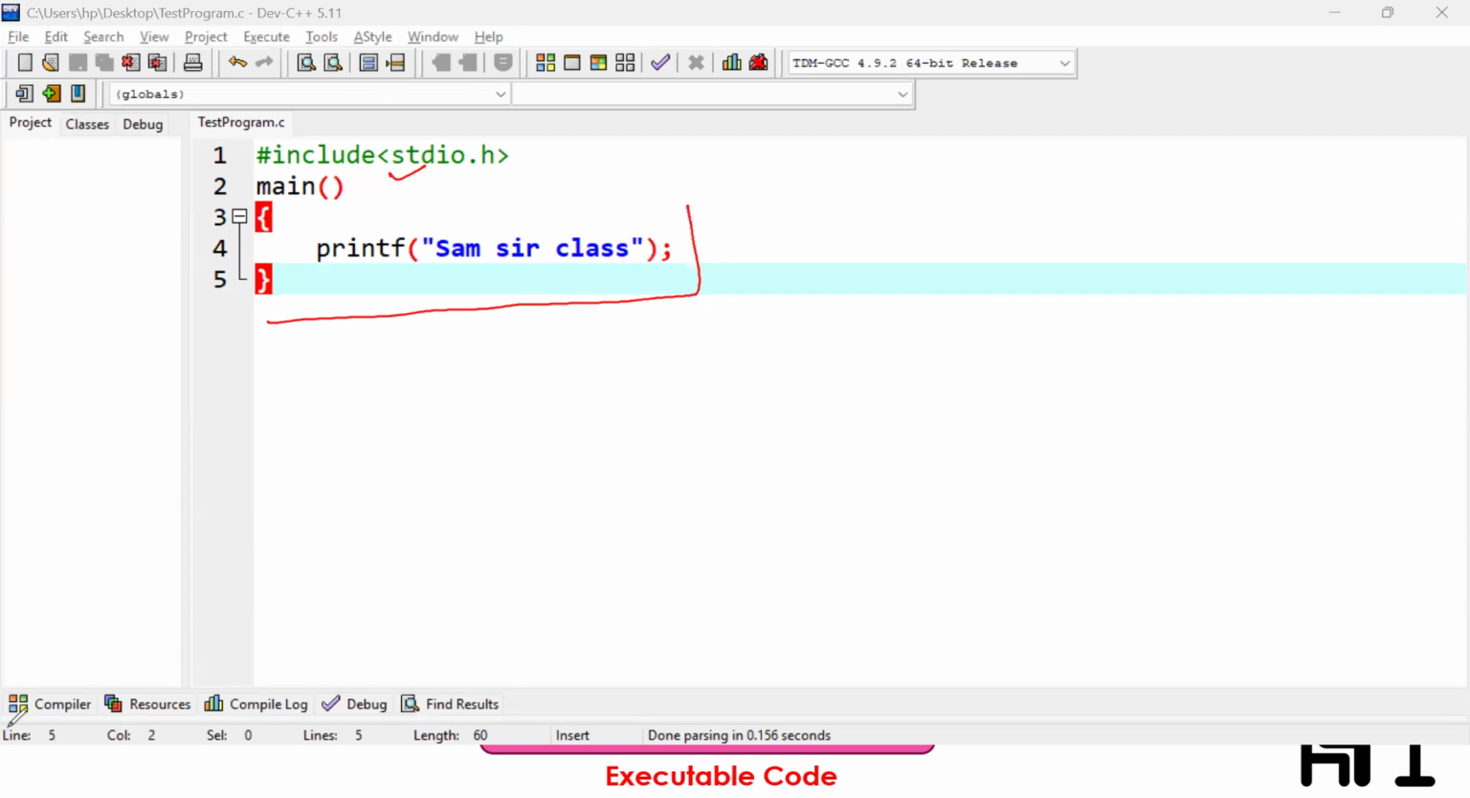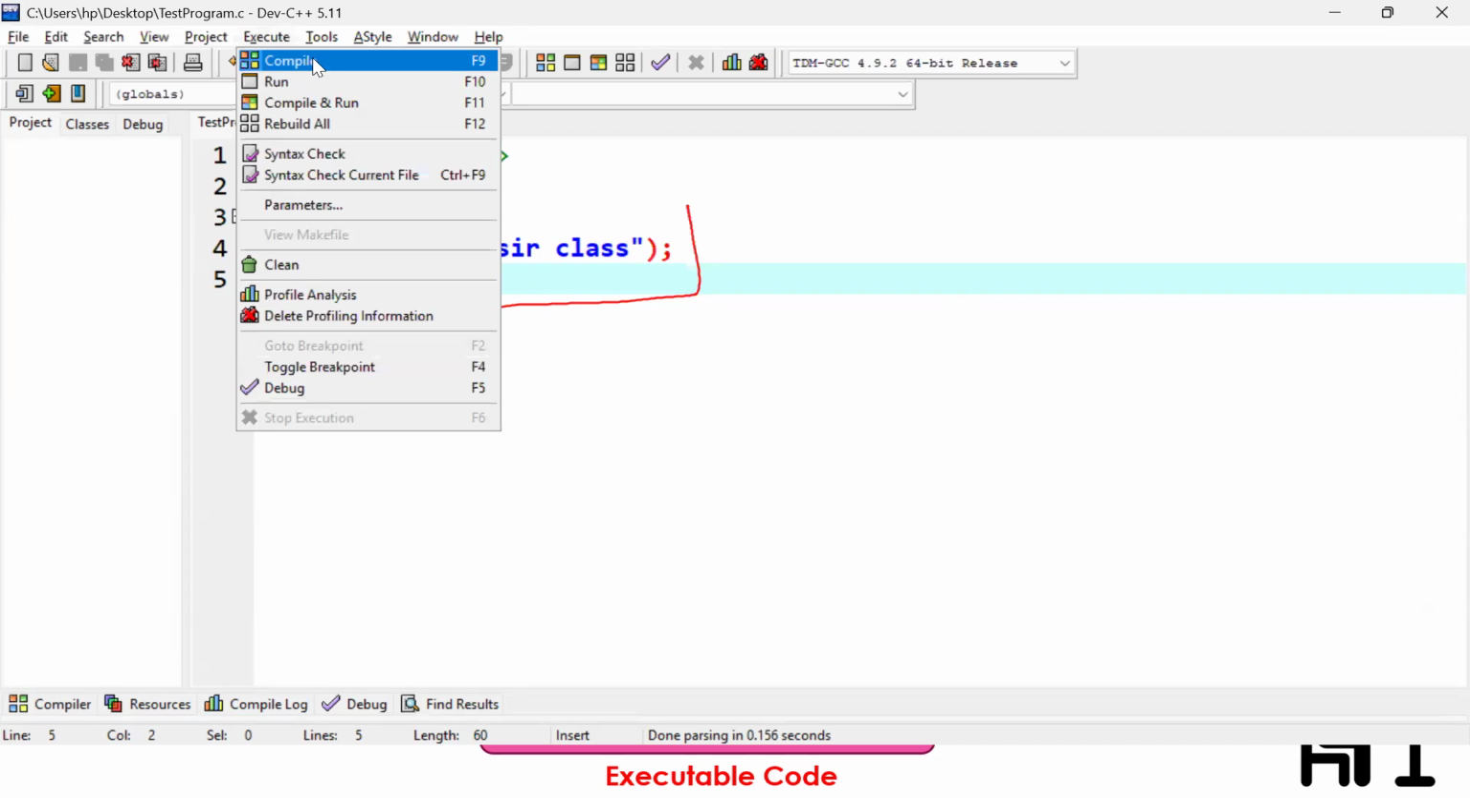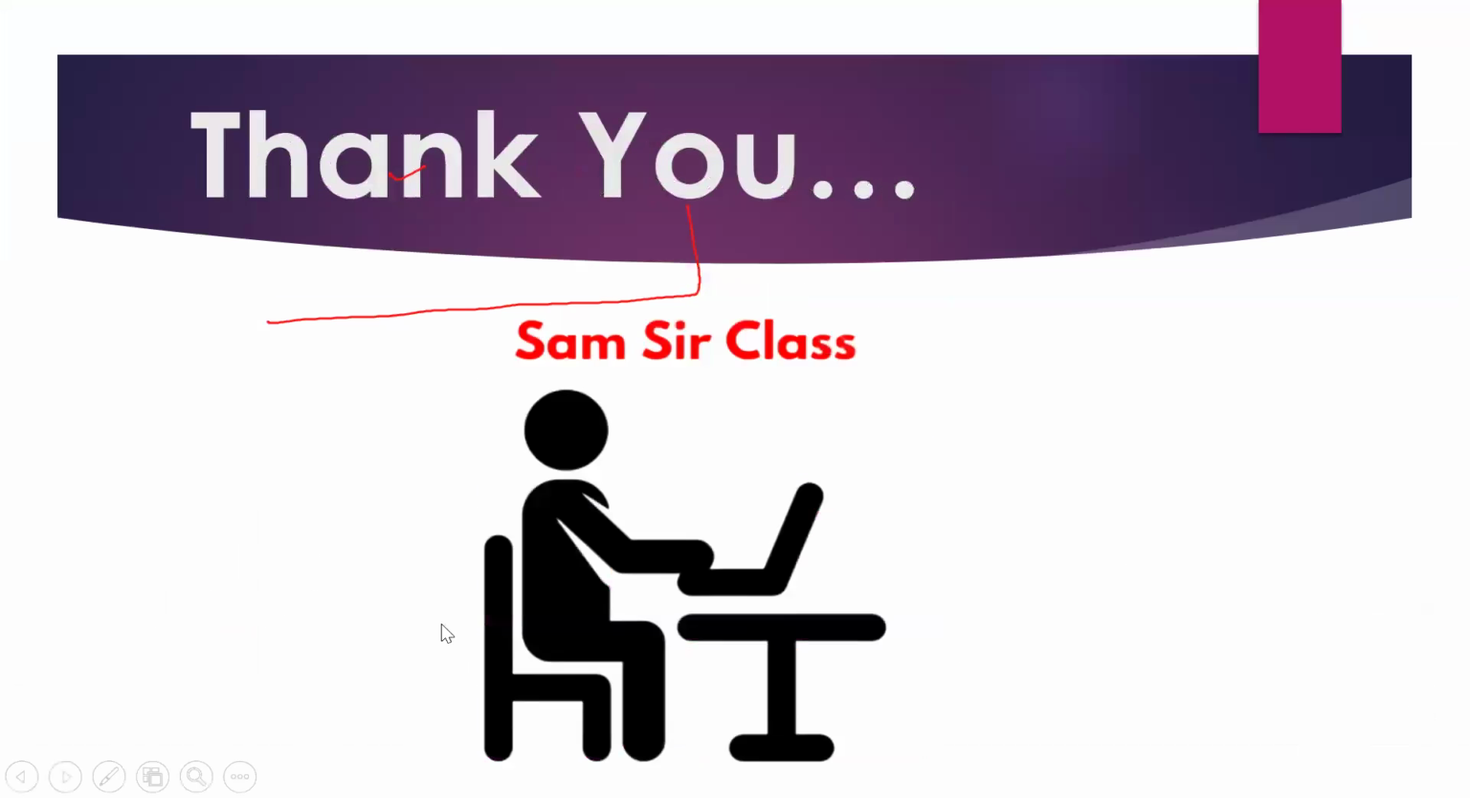Once we go to the options, if you go to the execute option, you will see compile. Compile means it will convert into assembly code, then run or execute. Finally, the linker comes into the picture and links everything to provide you the .exe file. So this is the complete process of compilation and execution of a simple C program.